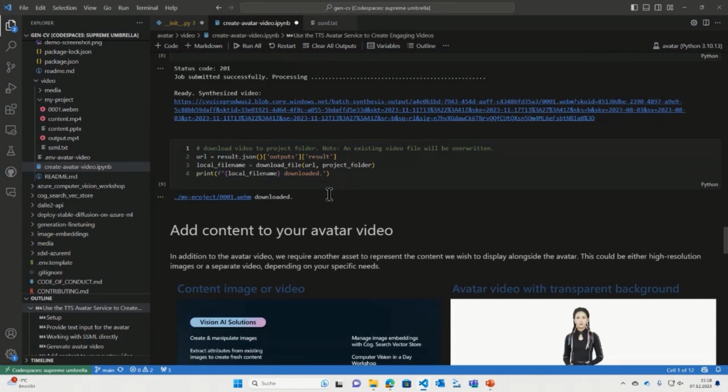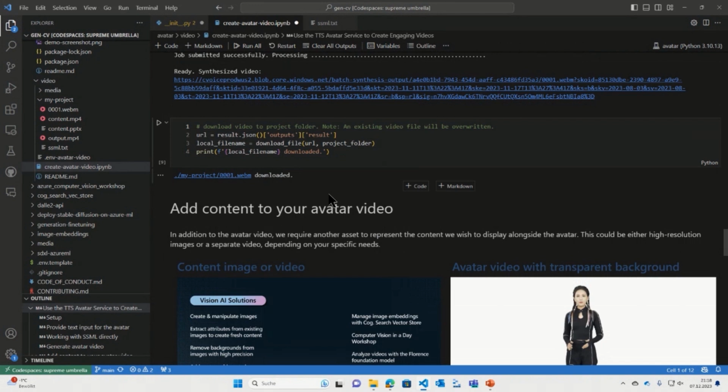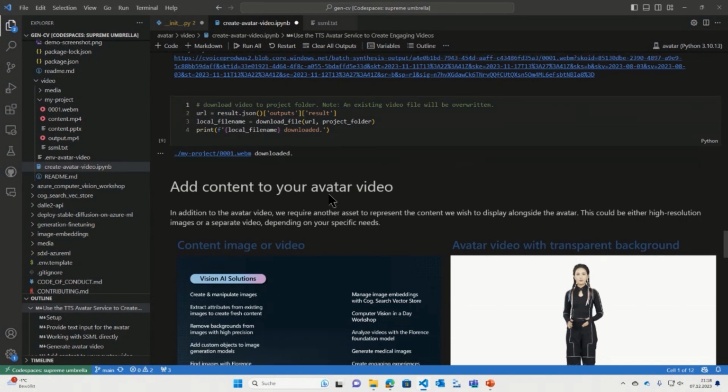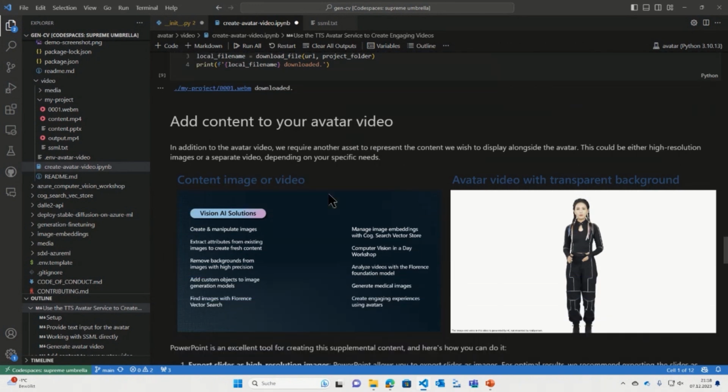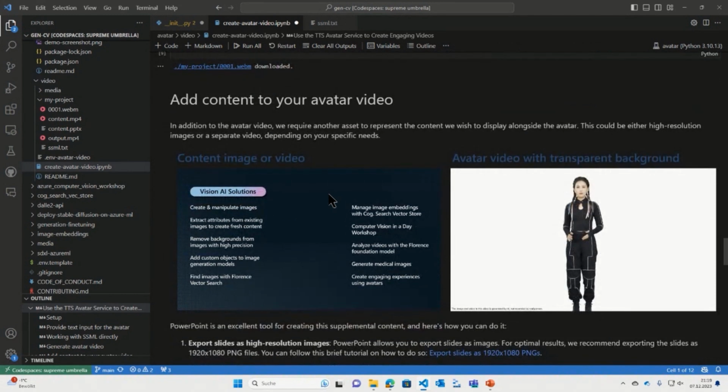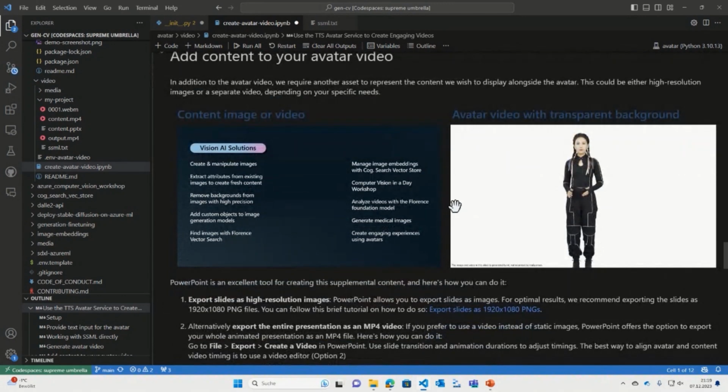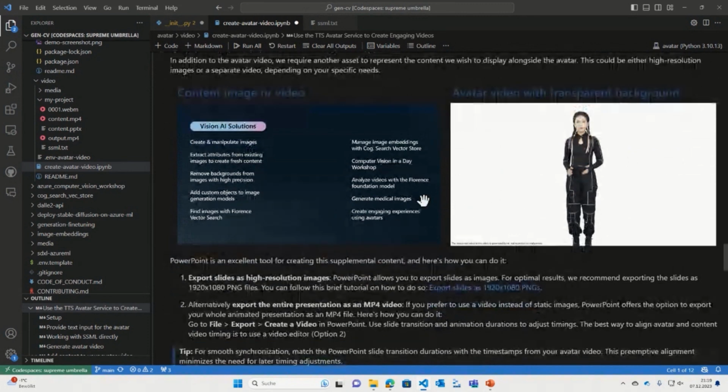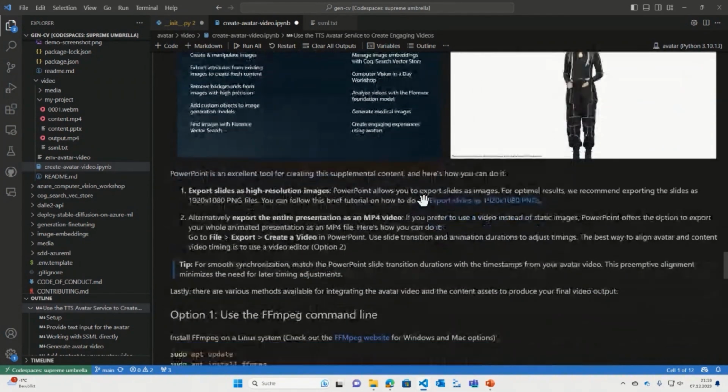And here comes the second part. This is the value of our solution accelerator. Here we are assuming you have a content image or a content video. There are some explanations of how you can turn a PowerPoint presentation into a high resolution video, which is then combined with this video that the avatar service has generated with a transparent background. So we can nicely fit everything together.